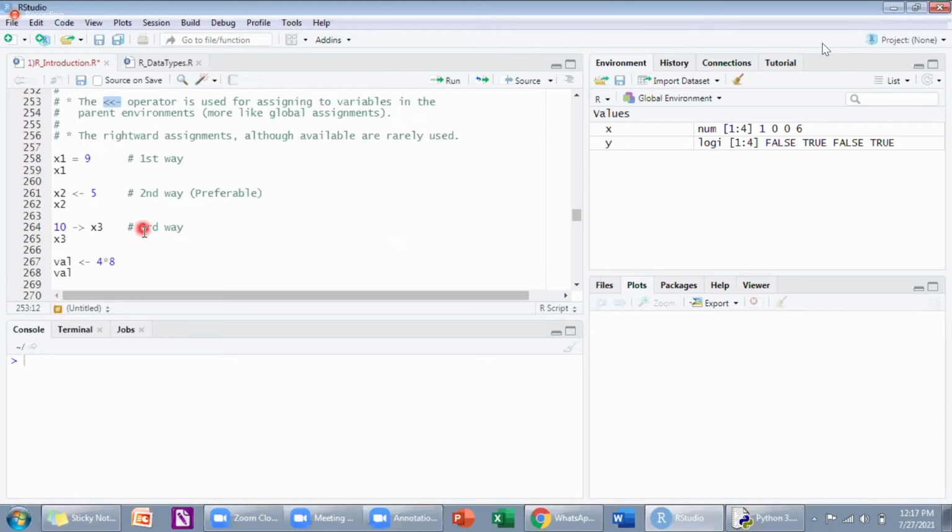Okay, there are three different ways of assigning. This is the first way, the normal equal to. This is using the left side arrow. This is using the right side arrow. Anyway, it will work, but this is the preferred way.